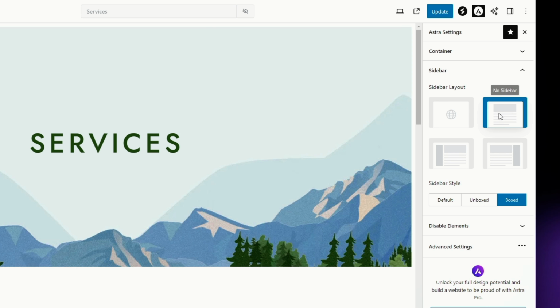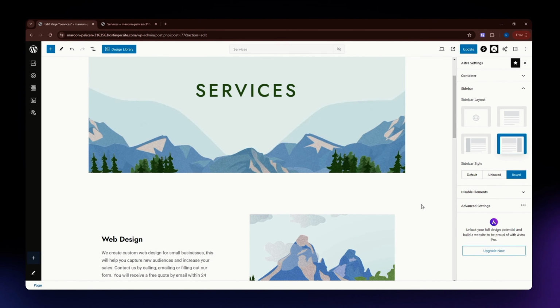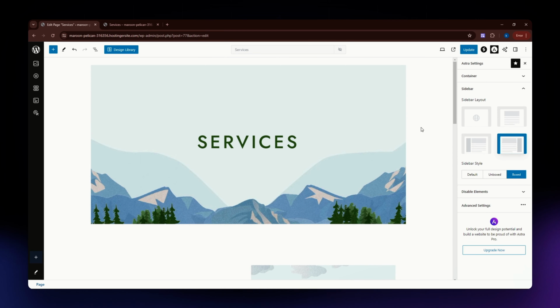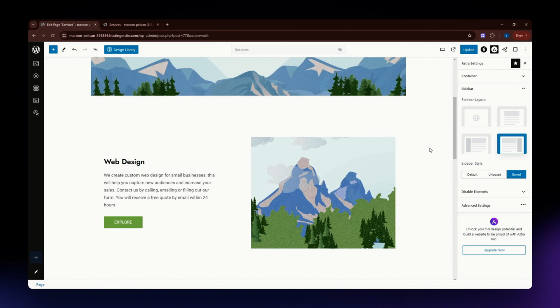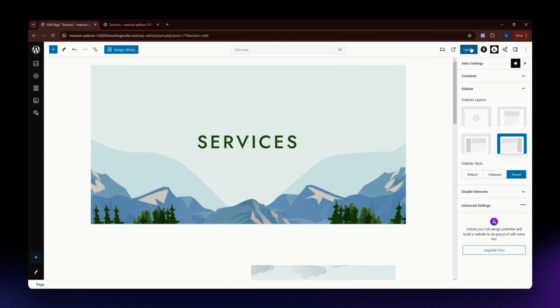As you can see, the default setting here is the no sidebar option. So what I'll need to do then is pick from the options where there's a sidebar. I'm going with the right sidebar. And as you can see, that created a space for a sidebar in my website. Then I'll just need to go ahead and click on update.